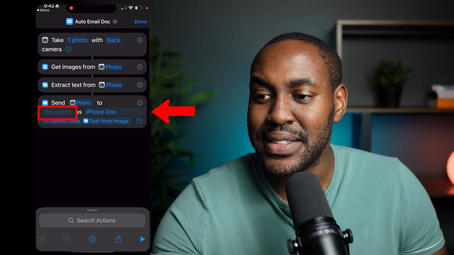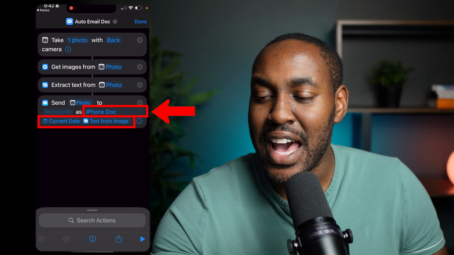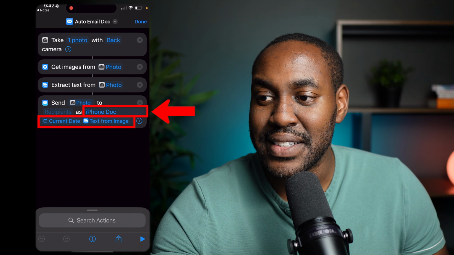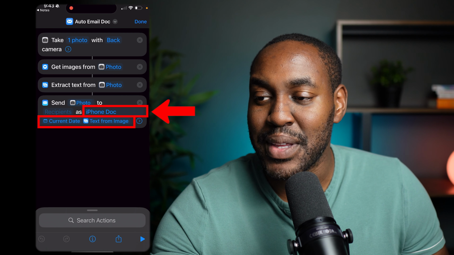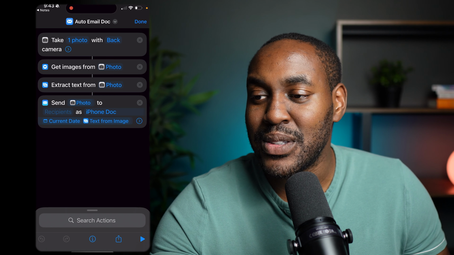and you can see recipients is blank. We're going to fill that in a second, as, and then everything listed after as is what's going to be in the subject. So my subject line is going to say iPhone doc. It's going to list the current date and time, and then it's also going to display the text from the image all in the subject line. And the reason I'm doing that is I want that all to be searchable.